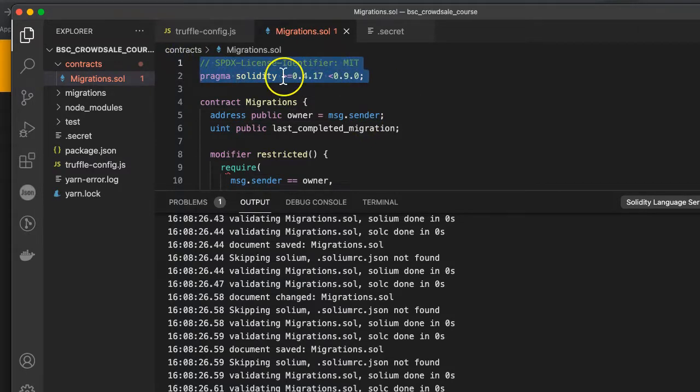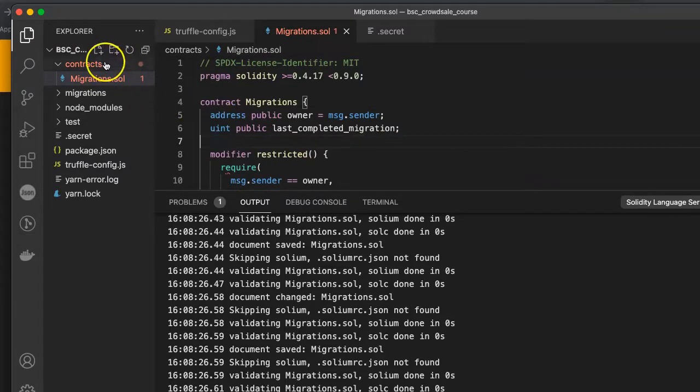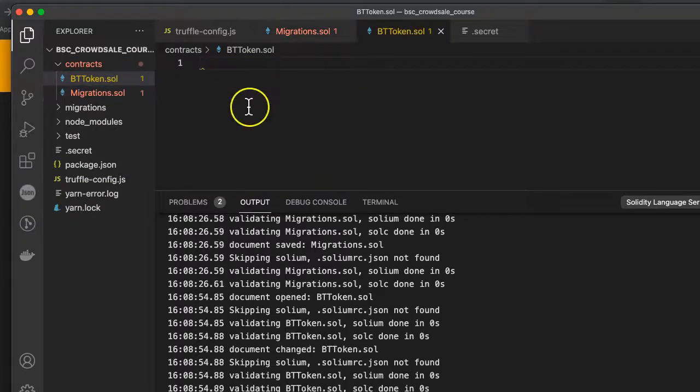All right, so I'm going to copy it. Now we're going to start writing our own smart contract. So right click, new file, and we can call it anything. What are we going to call our smart contract? I'm going to call it BT for Brain Time, which is the name of my channel, BT token. And smart contract files end with .sol, so BT token .sol.